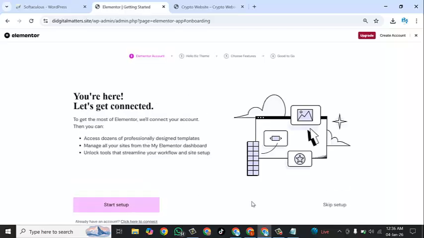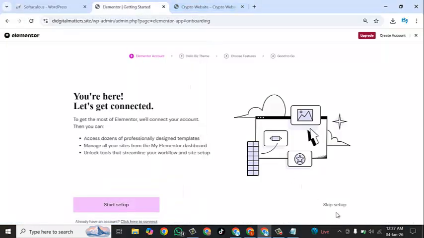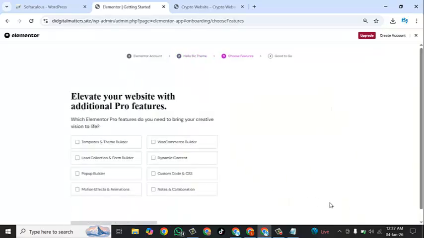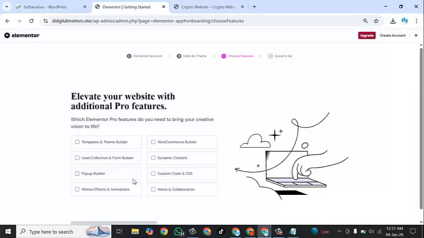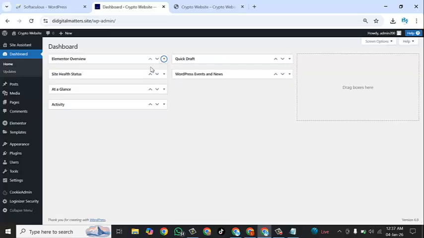Now I can start the setup, or I'll skip it. Let me skip this setup. I'll skip it one more time. I just close it and go back to my admin dashboard. So this is my dashboard, and the first thing I have to do is click on all pages.